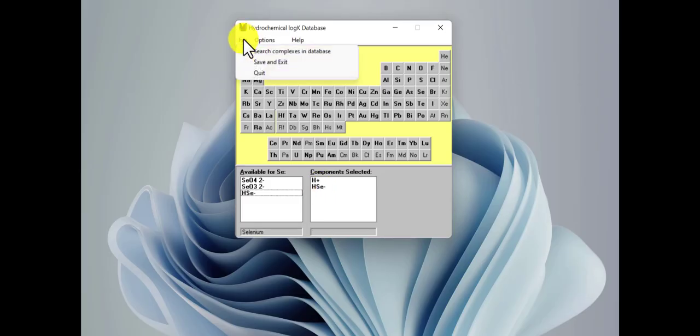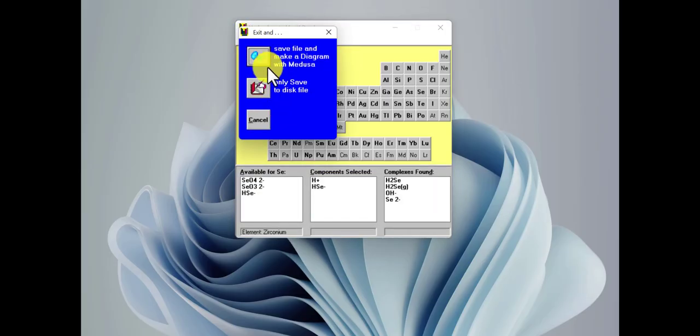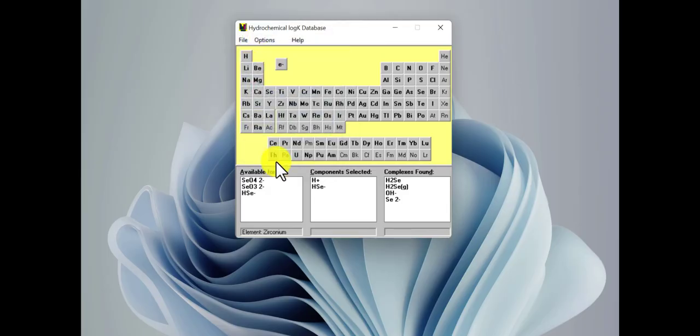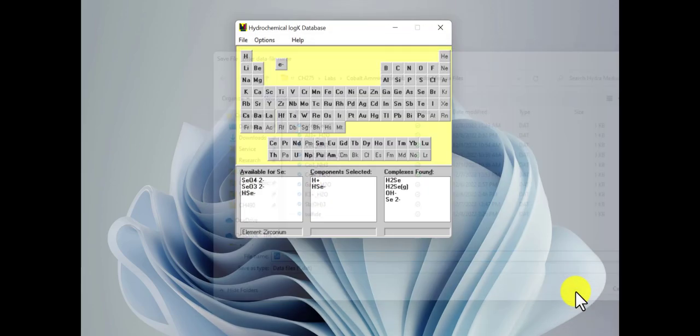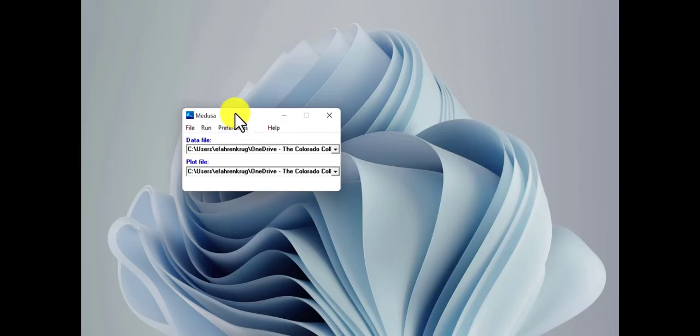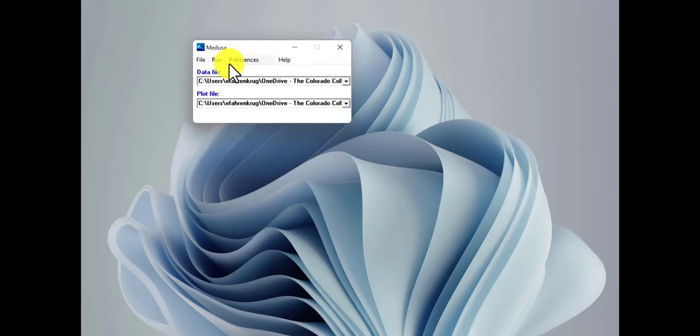So the next step would be to go to File, Save and Exit, and then I'll choose this Save File and make a diagram with Medusa. So I will be prompted to save this. I'll save it just as SE for now. I'll choose Save, and this will prompt the opening of a separate software package that's linked.